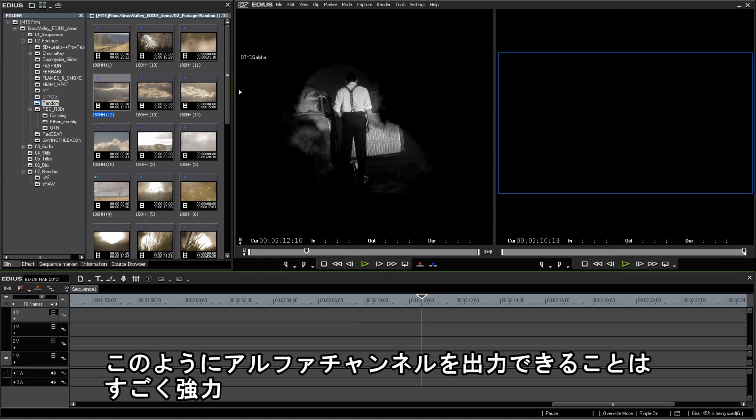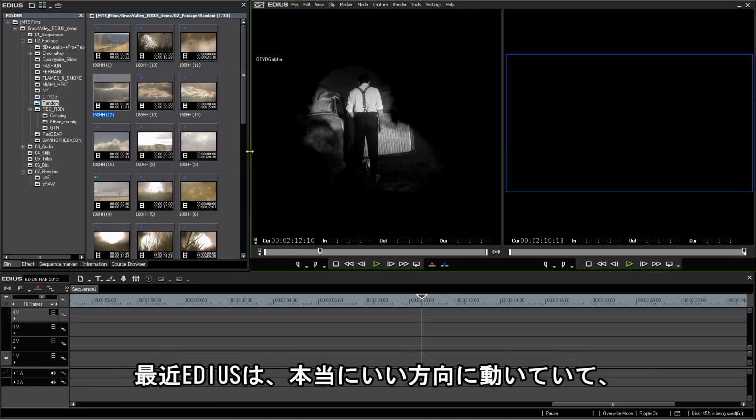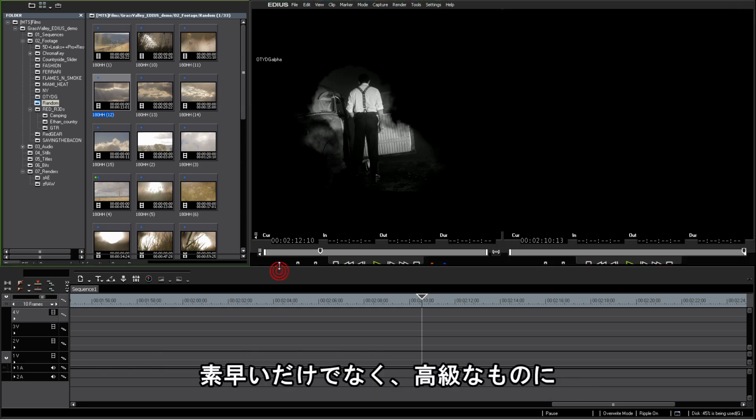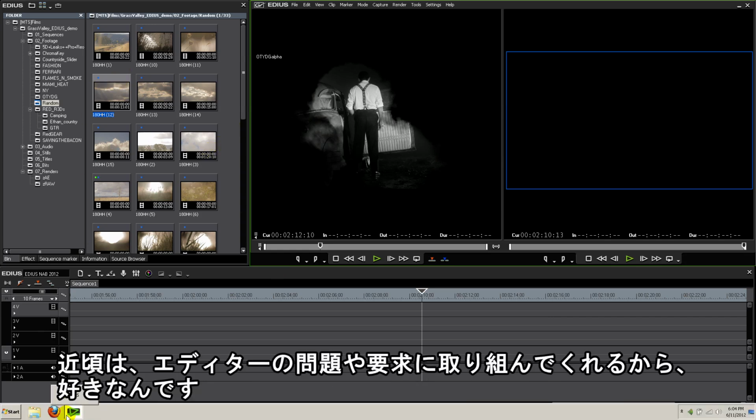So being able to export alpha channels like that is super powerful. EDIUS these days is really pushing things in the right direction and really trying to make this a super powerful professional editor for high-end stuff, not just quick stuff. So although it is quick, it is super powerful too. And a lot of these issues and needs of editors are being addressed. So that's what I love about it.